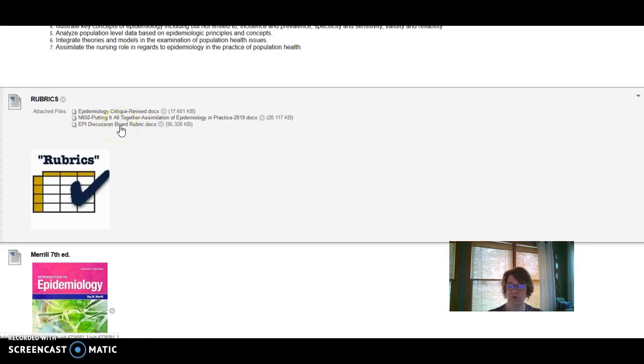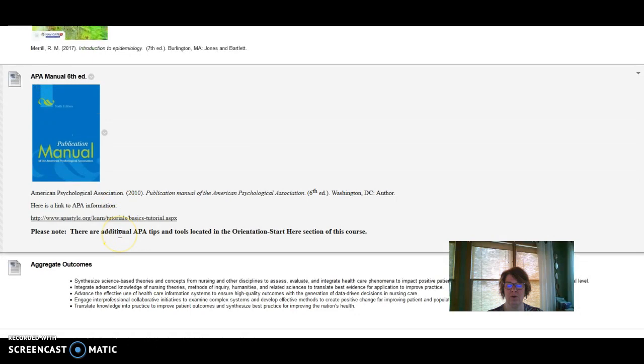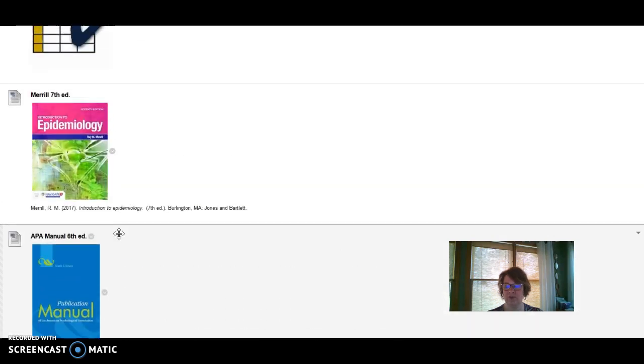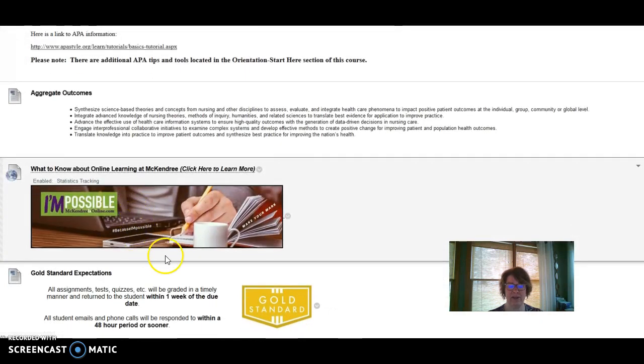This is the discussion board rubric, so this is where you can see the key components. And again, the same components are listed on the course calendar at the very bottom that we just reviewed. So I tried to include the information that would be helpful for you in a couple of places, so it's easier for you to find. Of course, we have the textbook and the APA manual. Both of those are mandatory for this course, and you will be using them. So we have the aggregate outcomes and the gold standard. So let's go ahead and move on.